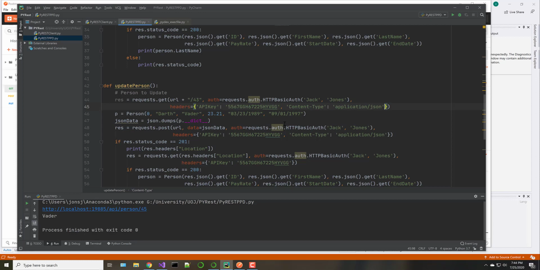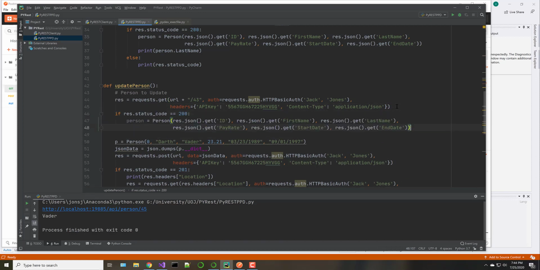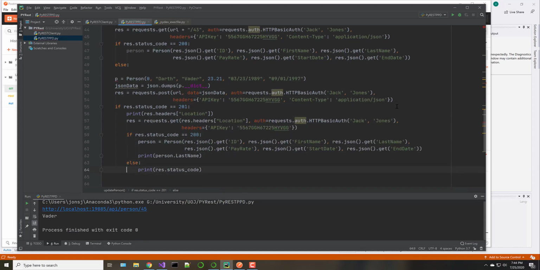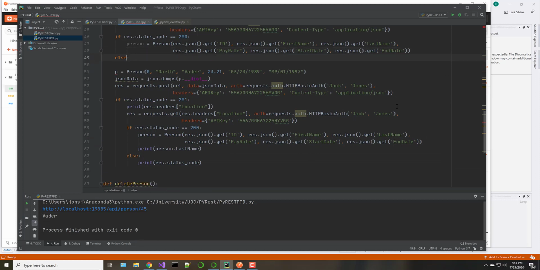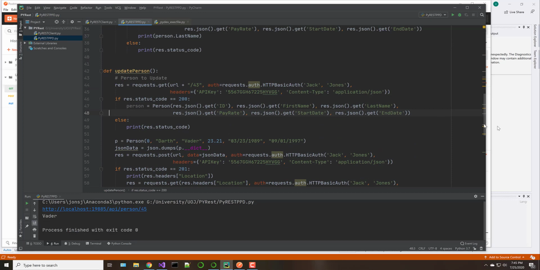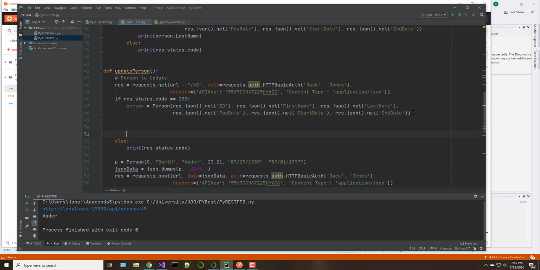So we're going to get the person, and then we're going to be looking for a status code of 200. Sorry for the mess in the code. I'm going to clean it up here. If it's a 200, then go out and populate the person, just like we did before. Else, print the status code. Okay, so here we go. All I did was get the person. Now if I have a person, I'm going to go ahead and do the update.